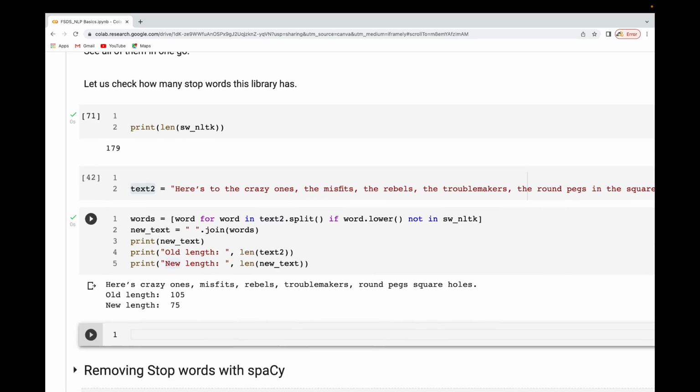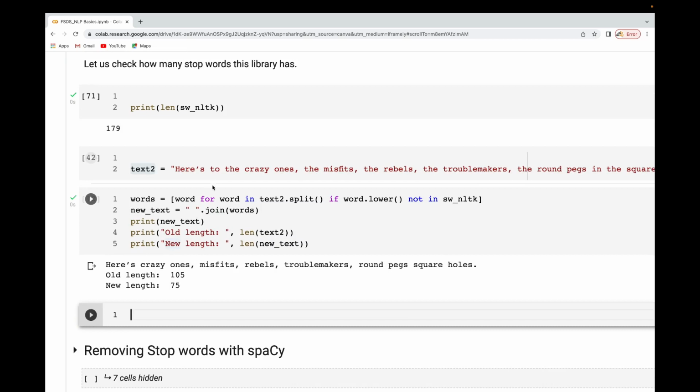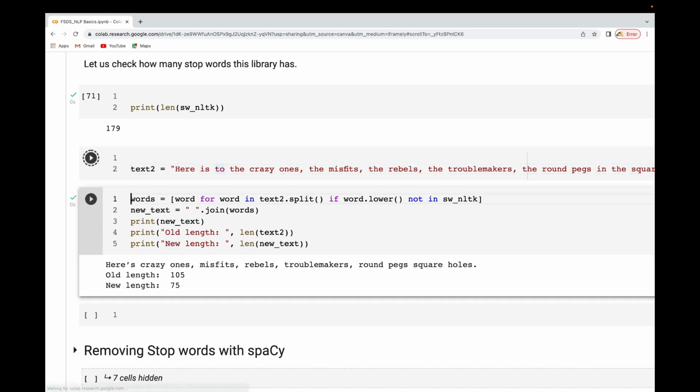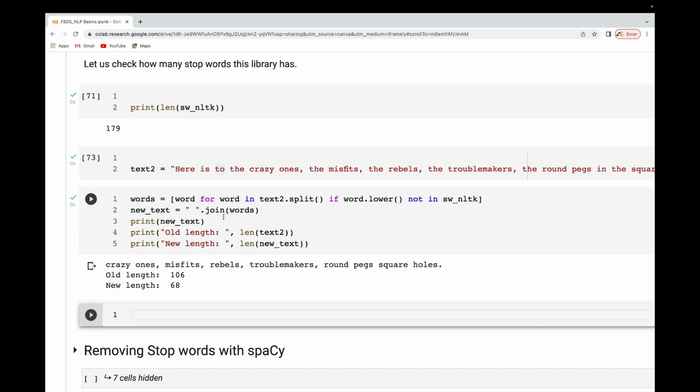Okay, now here is the thing. We see that we have "here is to the crazy ones." Now "to" has been removed, so you can see that it's "here is crazy." Because "is" is part of this one, it's not removing the "is" here. But if it was something like this, it would have removed the "is" as well. Let me just run it again. You will see that the "is" is not there.